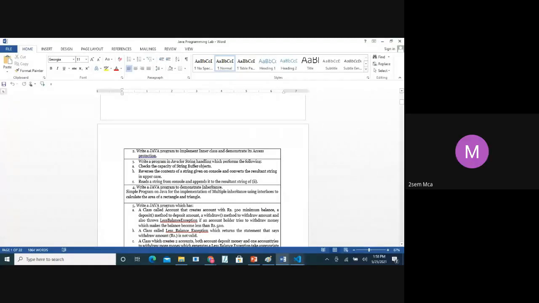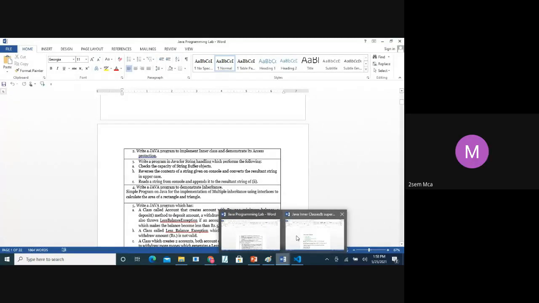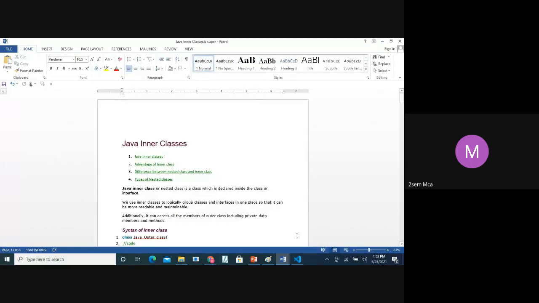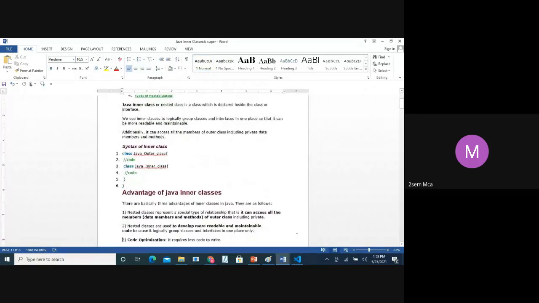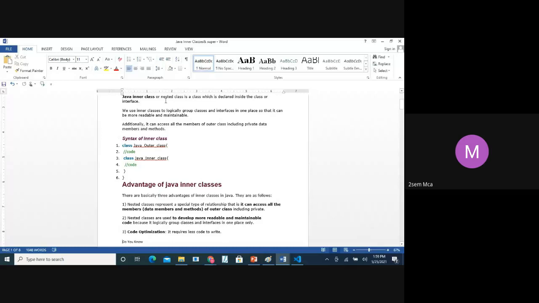We'll first cover what is inner class, and in this we are using a super keyword. We'll see the inner class topic, then super class, then we go back to the program. So in this we'll be covering what is Java inner class. The Java inner class is a nested class, a class which is declared inside a class or interface. So inner class can be within a class or within an interface.